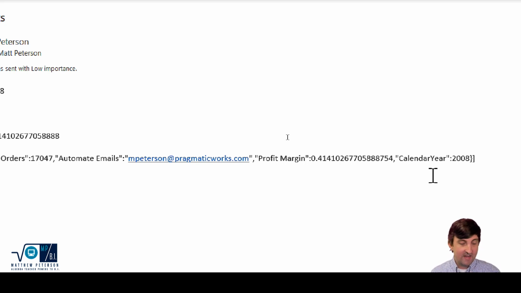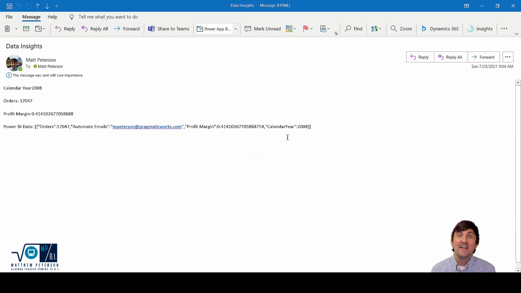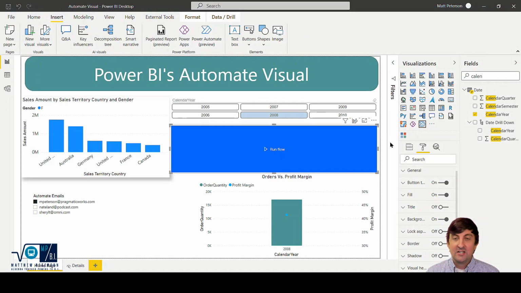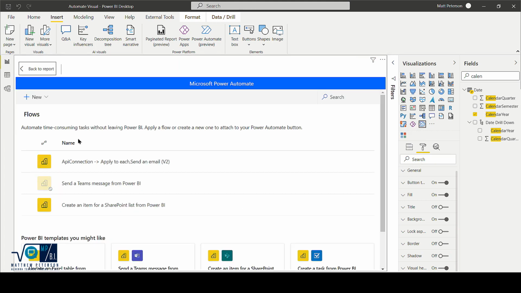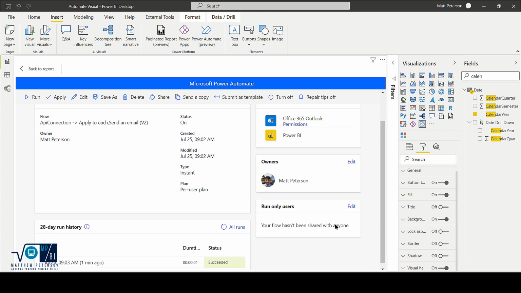Now, the one thing to know here next is that it's not ready to go for everybody. Only I can currently use this visualization. So if I want, when I share this out with other people, if I also want them to be able to interact with this visual, I've got one more step that I need to do. So I'm going to go back into edit and we're going to go into that flow itself. And I have to come over here and edit and add other people. So if I share this with Mitchell and I want Mitchell to be able to use the button, I have to put Mitchell into this run only users. So fairly simple process. Again, a very easy automate.